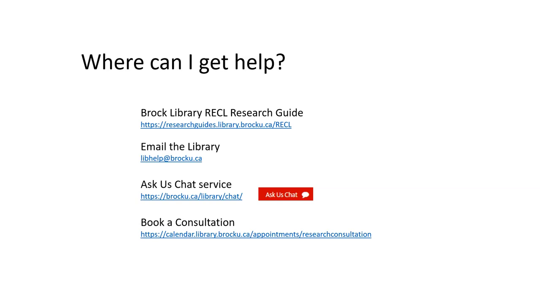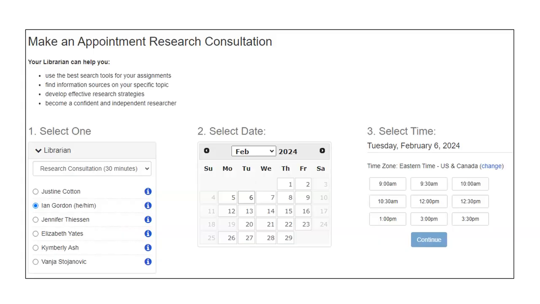Ask Us chat service. Every page of the library has the chat widget, and chat widgets are kind of neat because it's quick: I can't find this. Can you give me help with citation? And they're quick and dirty. It happens virtually all day, usually in the evening during busy times, and even on weekends as well. So I use the chat widget all the time as well. Or if you want to book a consultation, that works as well. We're going to talk about booking a consultation, but sorry about that Rec and Leisure Research Guide. You want to use the Computer Science Research Guide.